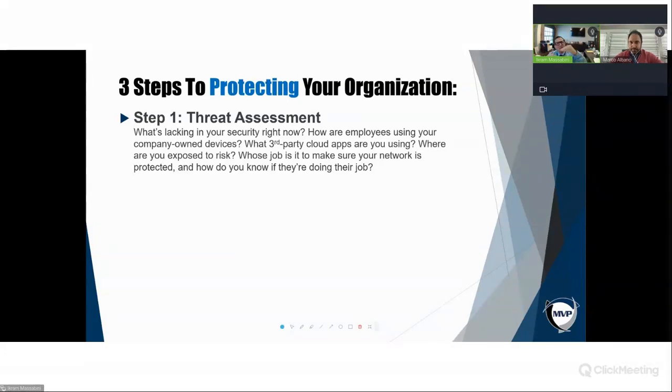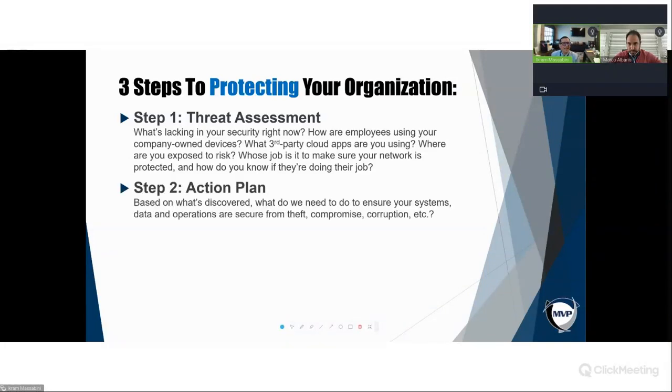Let's simulate that. Let's see where the holes are, because sometimes you have a great perimeter and yes, you're protected and you have a standard security stack, but you may need deeper analysis. So we want to see what's missing. And then we'll come up with an action plan for you based on what we discovered and which industry you're in. Listen, I don't want to spend money for the sake of spending money, but it needs to make sense. And we want to understand what it takes to get you there. So we create an action plan based on the threat assessment that we do.